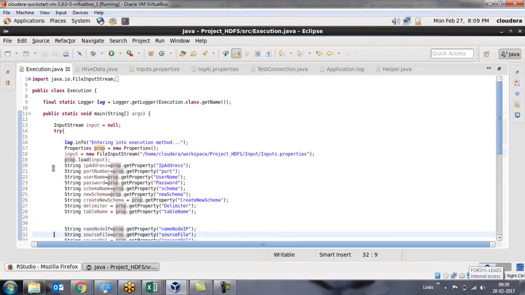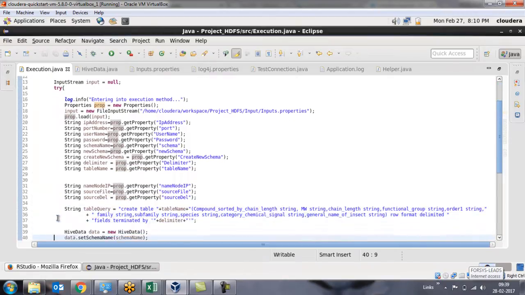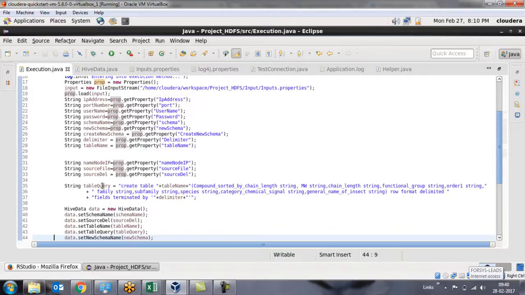This is Hive, and these are the HDFS values, and I'm going to give a table creation query right here. The table creation query is simple: create table, the table name which I get from the property files, followed by the columns. As of now I have not taken the columns by default. I have to mention them, it is hard coded, and I'm specifying the delimiter right here. Based on the delimiter we specify, that is going to be executed here.